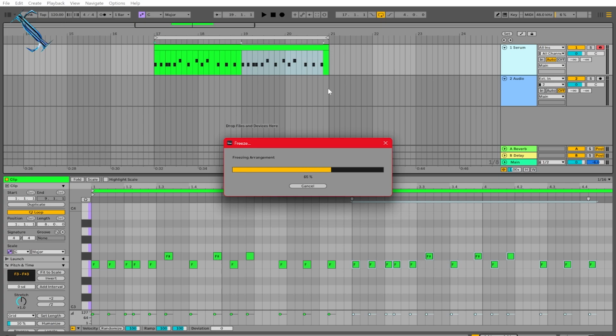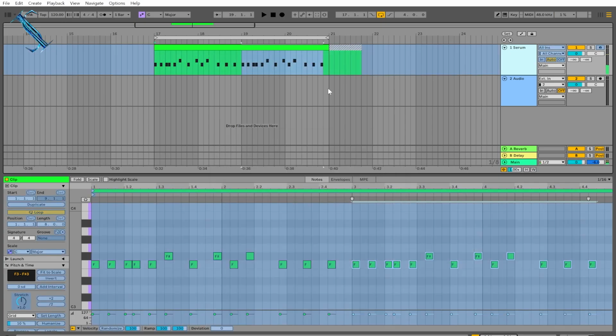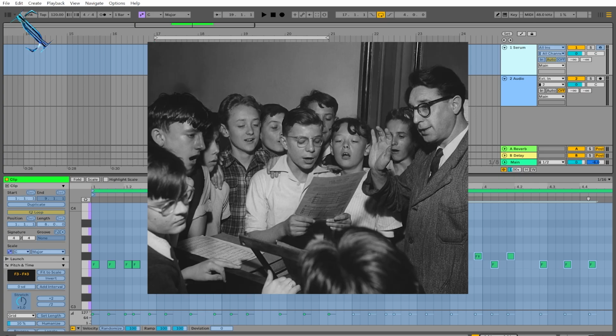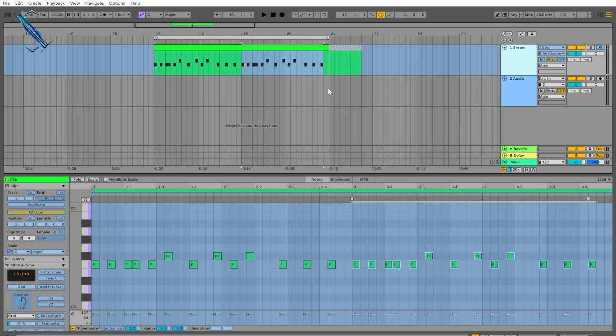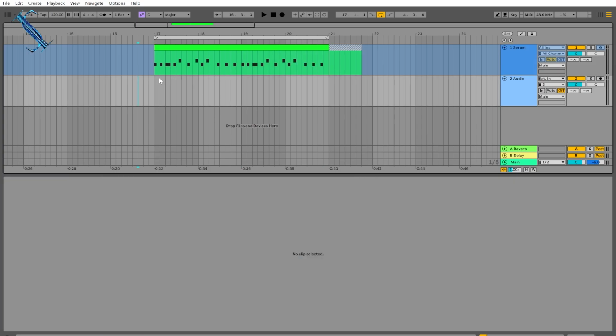Now, the other most important usage for freezing a MIDI track or an audio track is that, let's say you're collaborating with someone and they don't have a certain audio sample that you put into the sound, or that specific VST. Like for instance, I have Serum on here and they don't have that. Well, simply because I freeze the track, it kind of makes it audio.